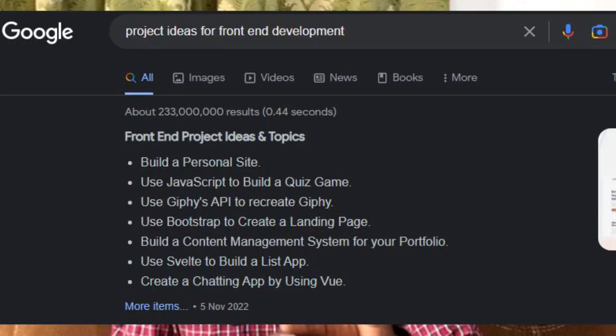So there are a lot of project ideas that you can get when you go online and search for project ideas on front-end web development, and then you will see a long list of project ideas. And you can pick any one and then work on them.